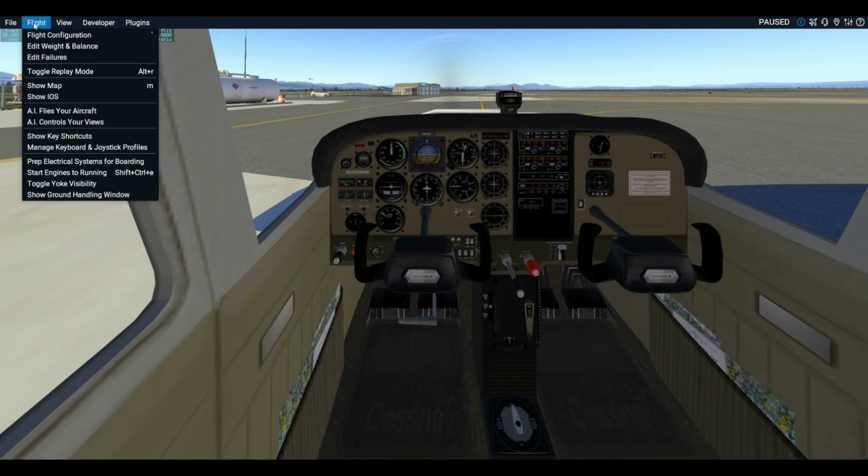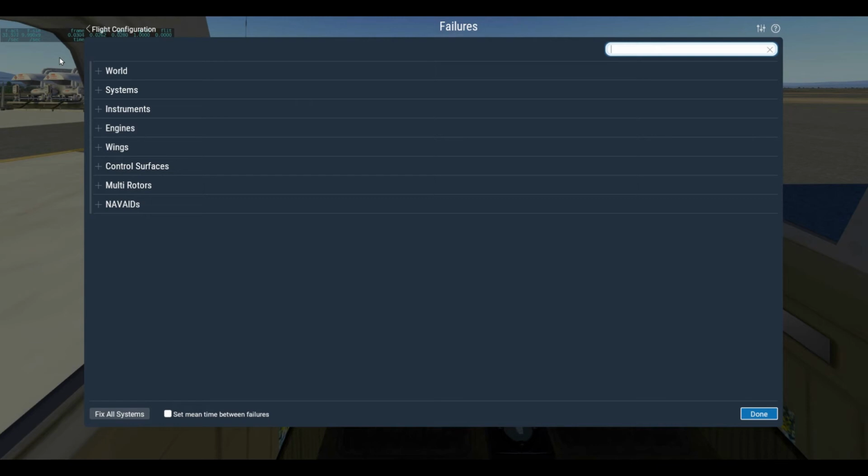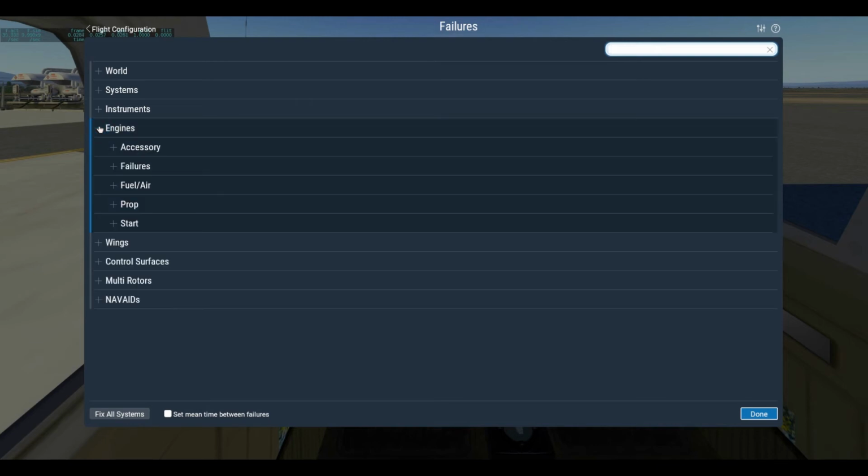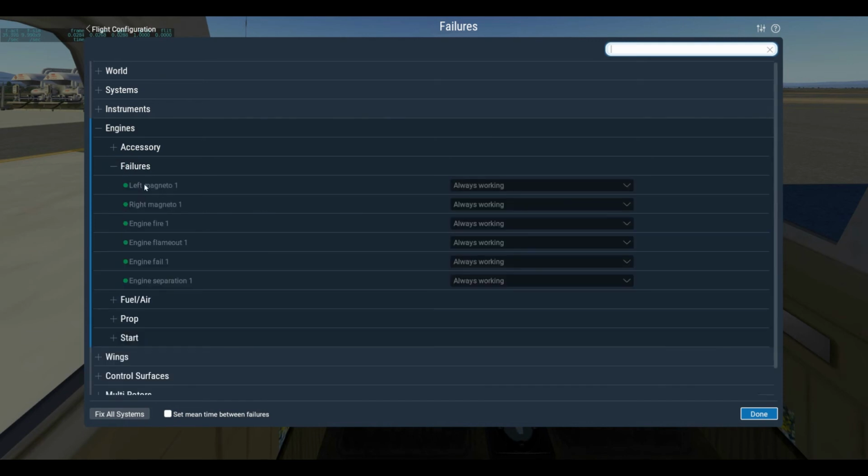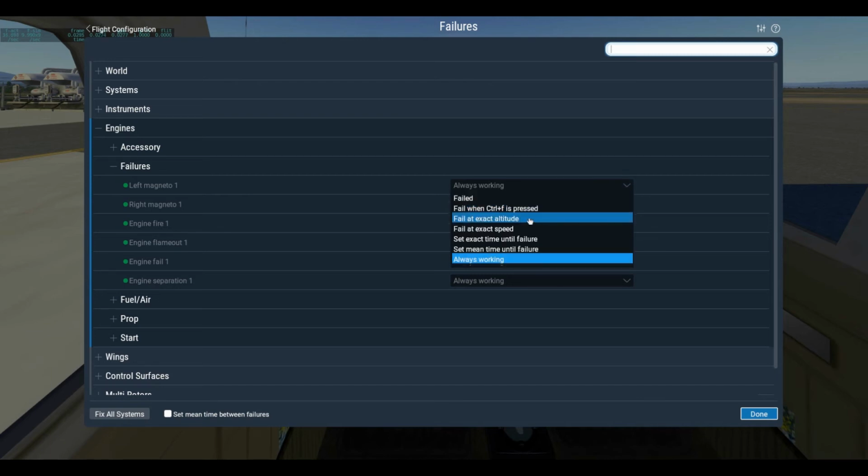Another nice feature here is edit failures. And that's not your simulator failing, that's the aircraft. So when we open that, we can decide that, well, we want a failure. We want the left magneto, engine one fire. We want this to fail at some time. So right now it's always working, which I think is a default for everything. But we can set this up to fail when you hit a button or a switch, fail at a speed or a time, or a mean time.